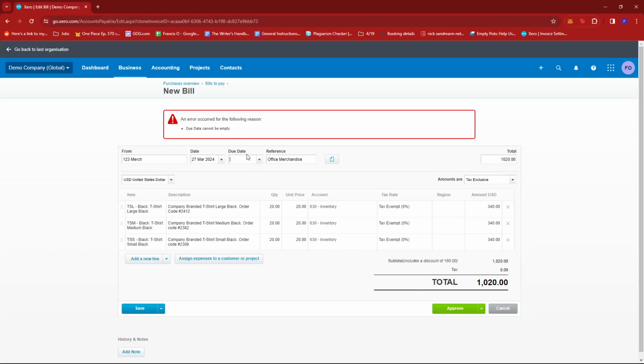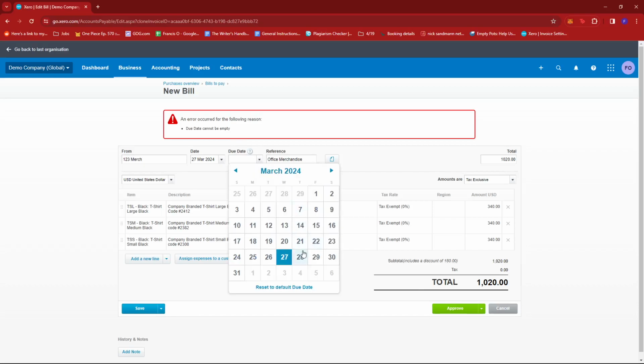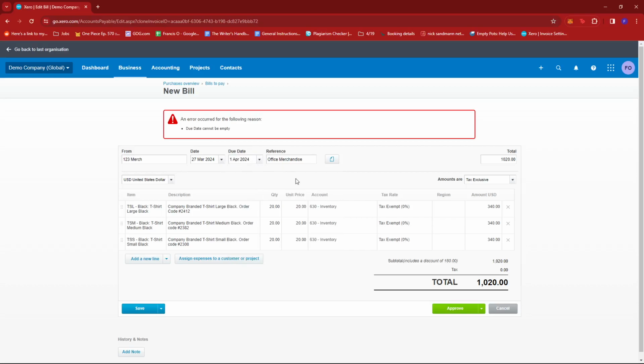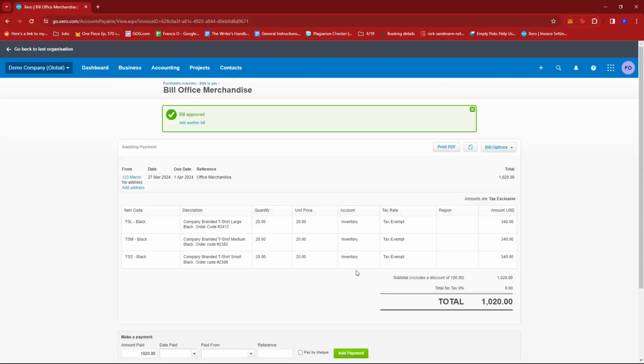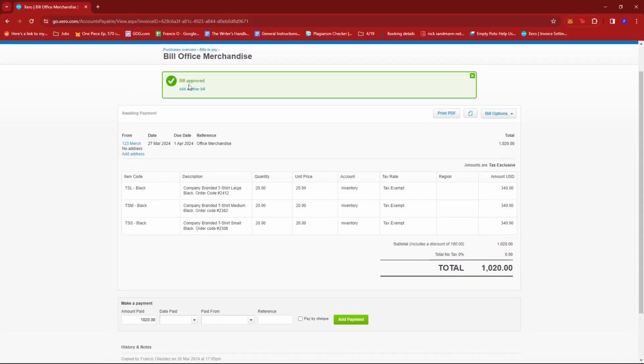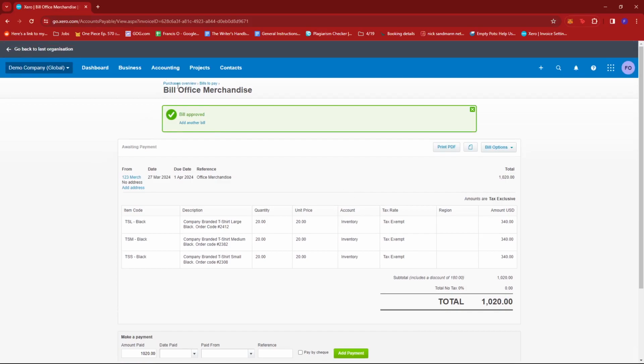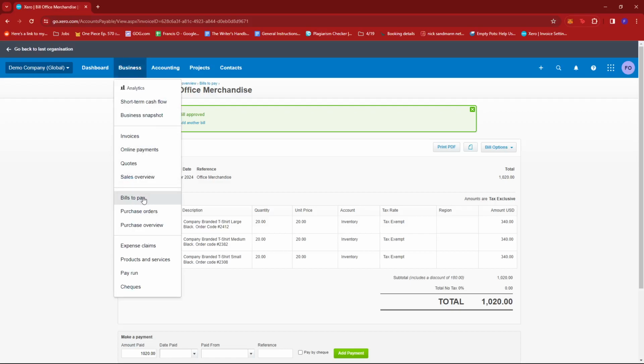Oh, we forgot to put in the date, so we're just going to edit that real quick. Since the delivery date will be 7 days from now, then we're going to go ahead and put it maybe a little bit before the 7 days, so April 1. Click approve. And as you can see, the bill has now been approved. Let's try checking the bill by going to the business tab over here and then select bills to pay.